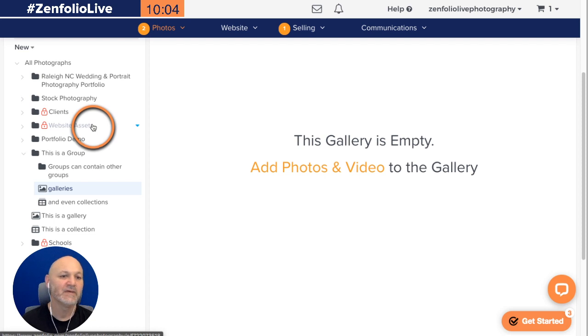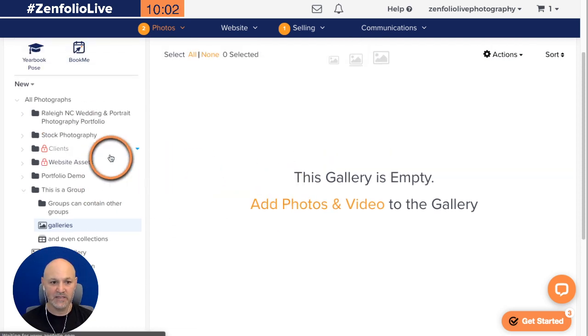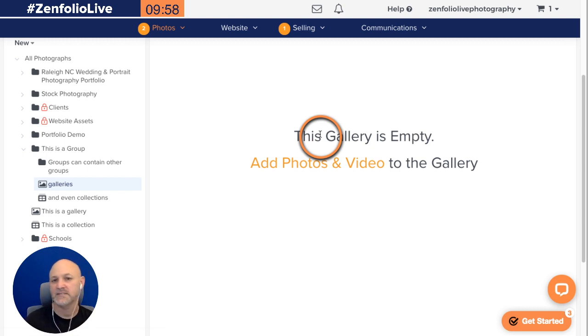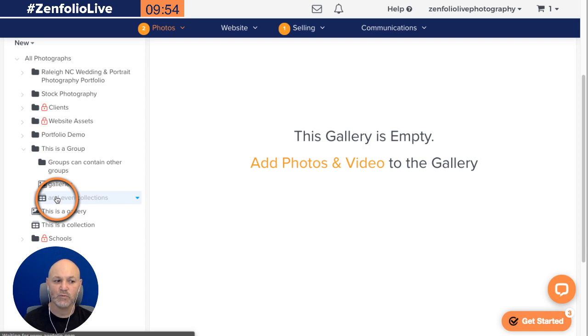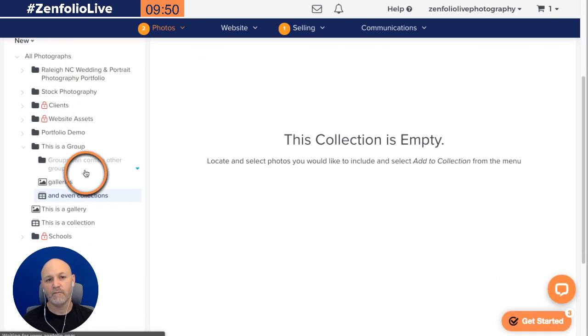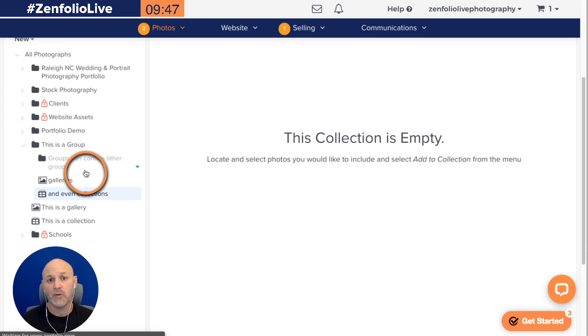Take care, my friend. So if I click on this gallery, galleries can actually contain photos and videos. They just can't have other galleries, other collections, different things like that. And then collections, for lack of a better word, contain desktop shortcuts to images that exist in other galleries.